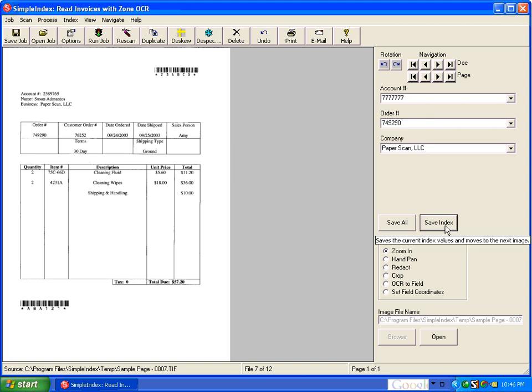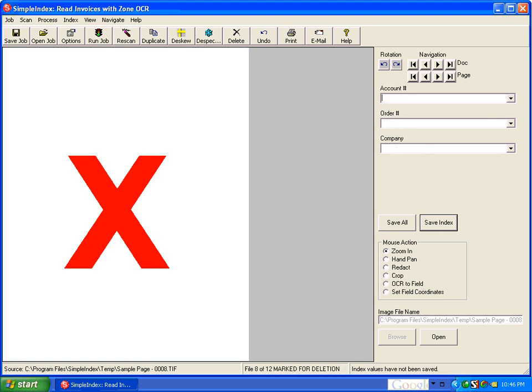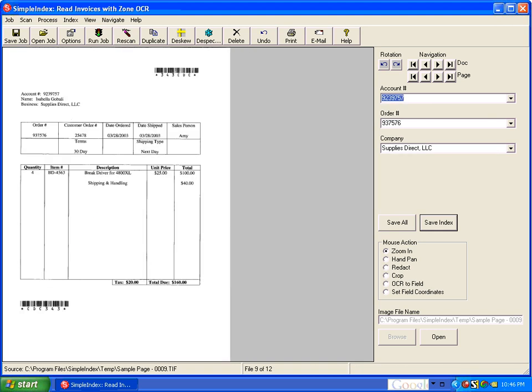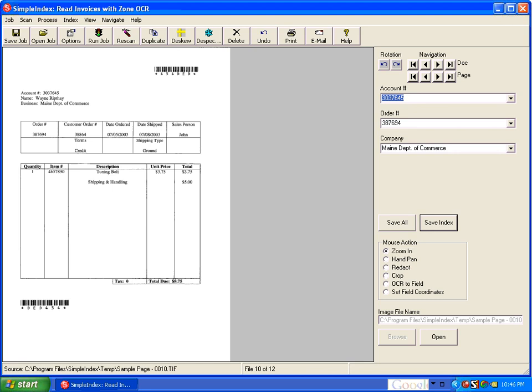Save Index is also the default button on the screen, so you can click Enter, and that's the same thing as clicking Save Index. That makes it very easy for data entry operators to quickly make edits or additions to the index field values and just hit Enter and never have to take their hands off the keyboard. There are also keyboard shortcuts for virtually every command in SimpleIndex, so the indexing operator should never have to lift their hands from the keyboard.